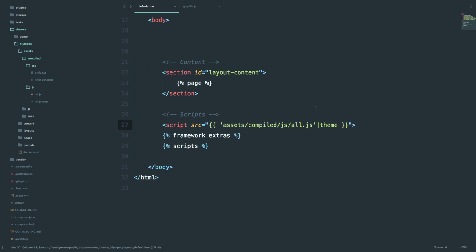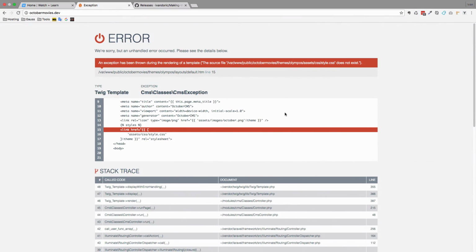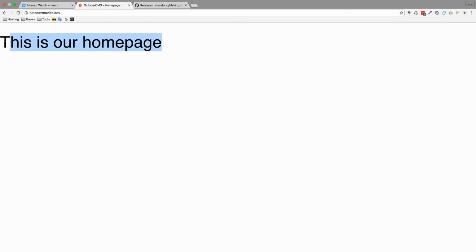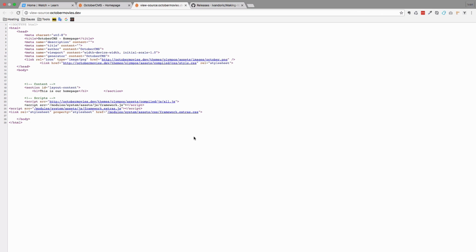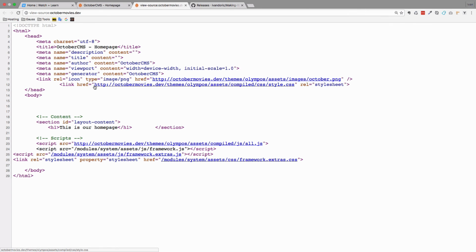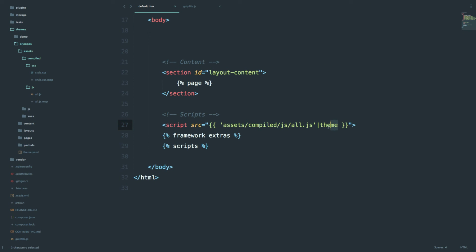Okay, if we save this right now and go to our page and refresh it, as you can see, now it says this is our home page, and since there are some stylings in our CSS file, it is looking like this. Also, if we check out the page source, we can see that it's calling this link right here. So October movies, dev themes, Olympus, assets compiled, CSS style.css, and the same thing goes for this right here, so for our JavaScripts. So this is the theme filter that you can use in Twig, so to get the URL of your current working site and your theme.